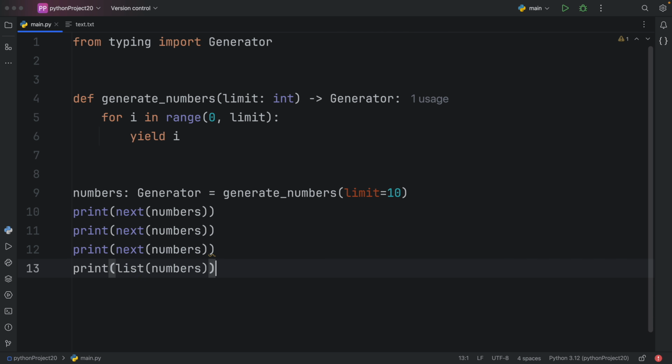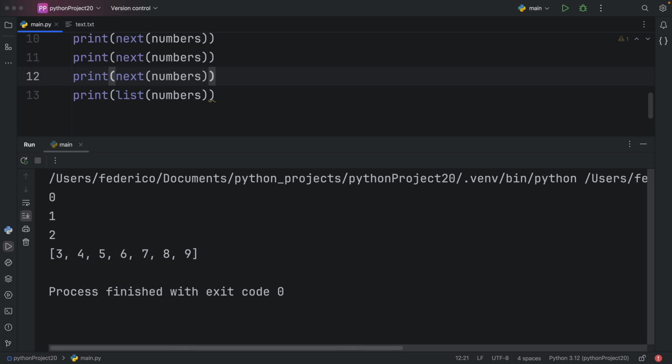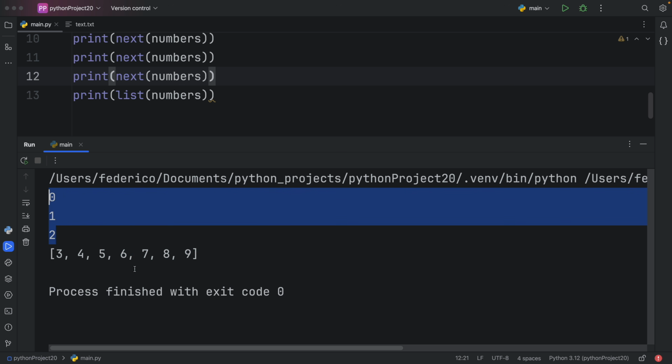And for the rest of the numbers, I'm just going to convert it to a list. And it's important to note that generators are exhaustive, which means that once you yield a value, it disappears from that generator. And that's why we get this crazy output, because each time we retrieve a value from our generator, it disappears from that generator. So calling list on whatever remains will give us back whatever we haven't used just yet.